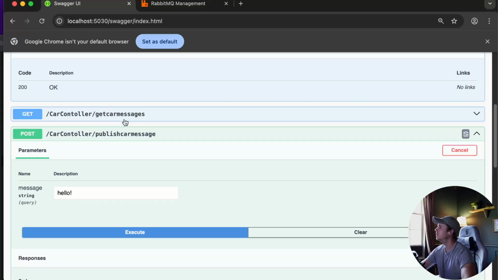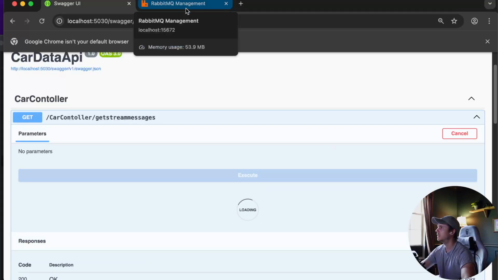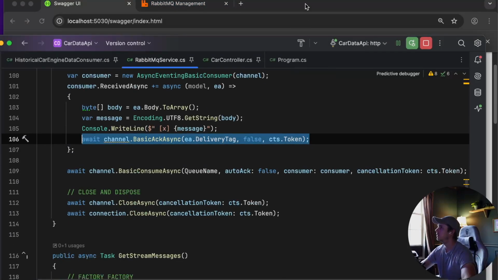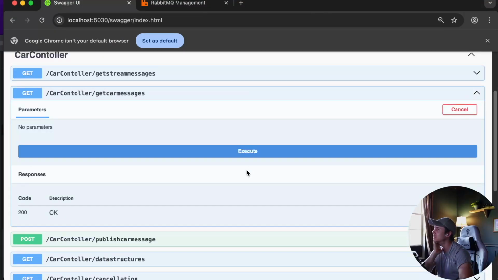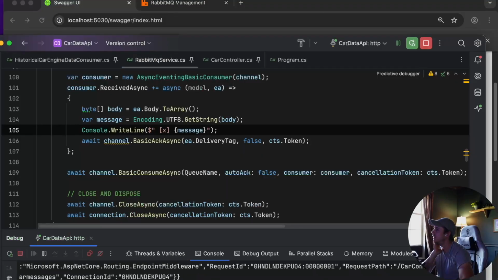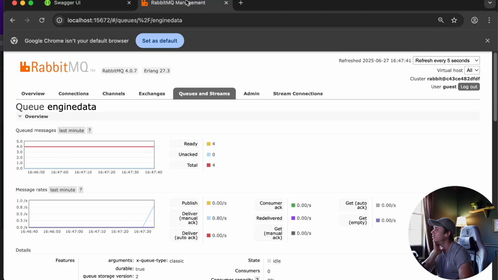I don't have any breakpoints set, hopefully. Let me go to get car messages. That's my endpoint I want to be hitting. And you can see that I should see those messages got processed. They got outputted to the console. But if I go back to my queue, it still shows 4. And you're like, wait a second, I thought we acknowledged it.